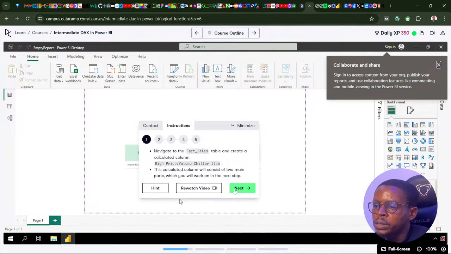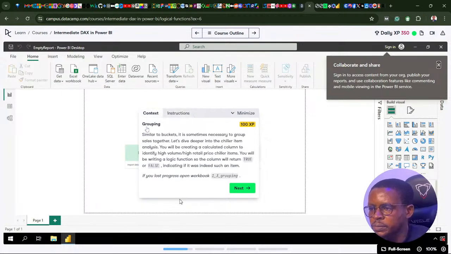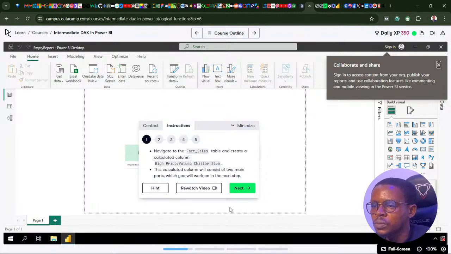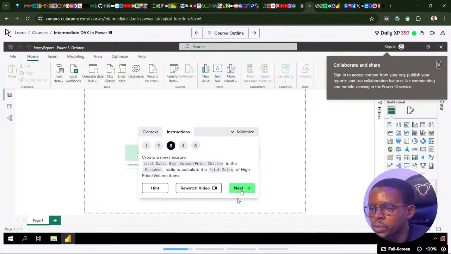Okay, we are not returning anything. It's going to group the results. But wait a minute. You'll be writing a logical function. So the column will return true or false. Okay, we want to return true or false.